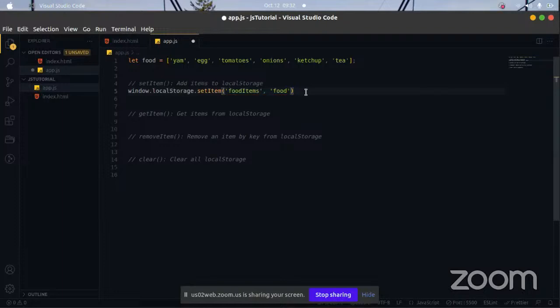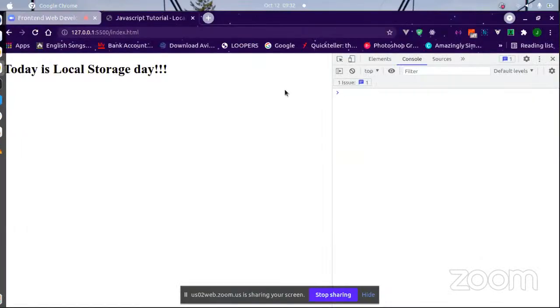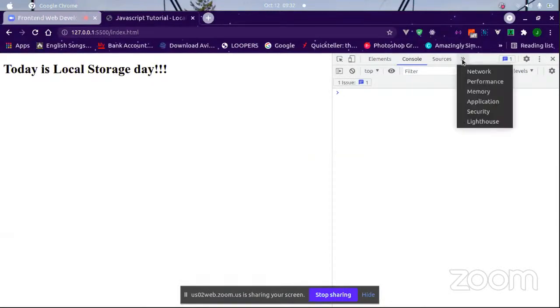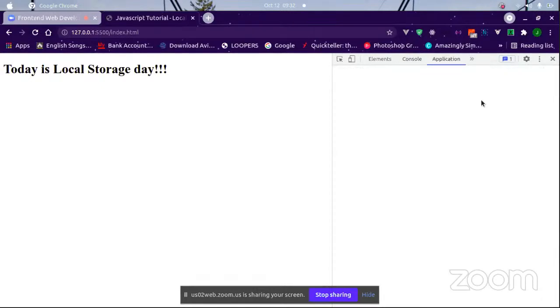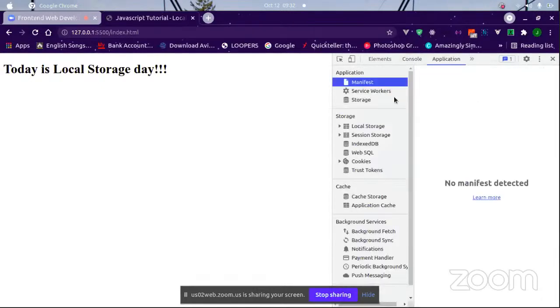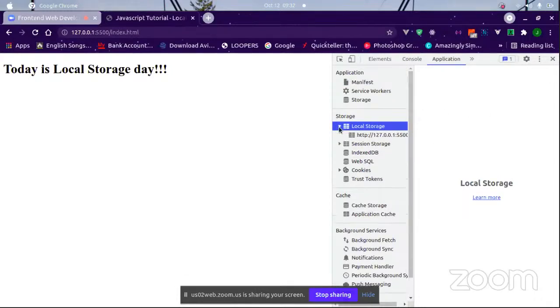Doing it this way, let's save and go back to our browser and check. Once you open your console, you go down to Application, and from Application, you're going to see this Storage tab. I hope you guys can see my screen. From this Storage tab, you see there's local storage and session storage. If you click on local storage, it's supposed to show a list.